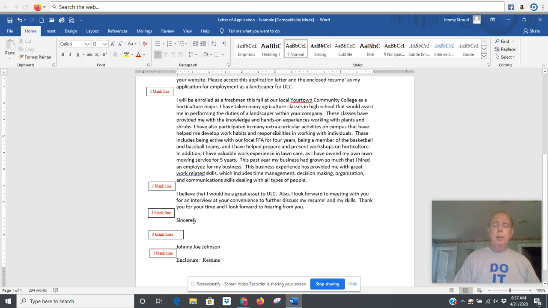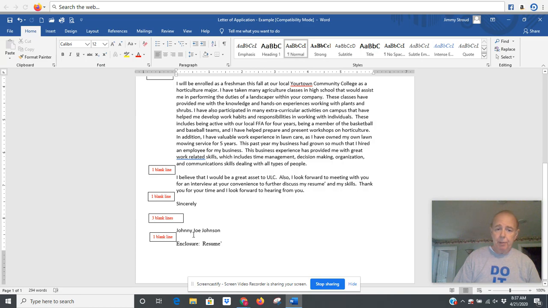You're going to type what we call the complimentary close. Now, this is an example here where I've got Sincerely. You can have Sincerely yours or Very truly. And then you want to hit your enter key 4 times, leaving 3 blank lines, and type your name. Now, the larger space here is so that you can sign your name with a black pen. Don't use red, green, or blue, but use black.